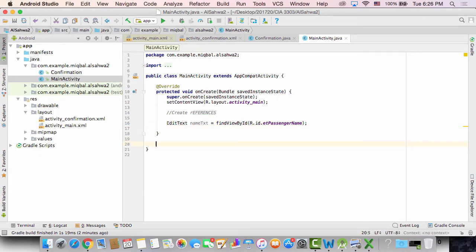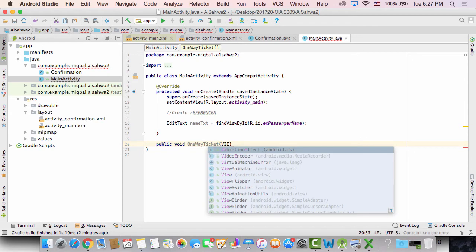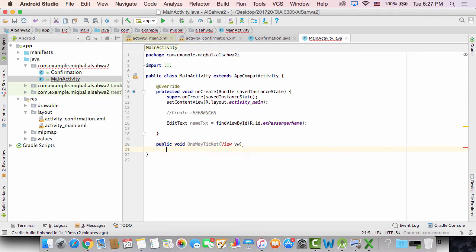Okay, let's come down and create two methods. Public void one-way ticket, View vw, and please make sure you press alt enter so that the view gets imported. Bracket open, bracket close. That's the first method for the first button, which is one-way ticket. Then public void return ticket, which should be outside this one-way ticket. Make sure this method does not go inside the other method. All methods exist independently, not inside each other.